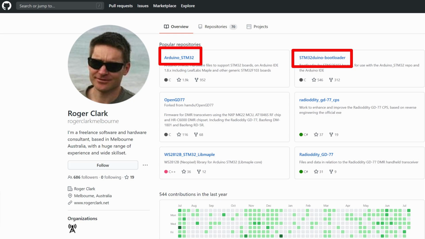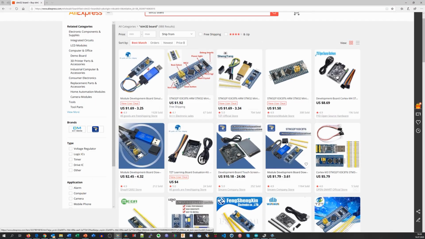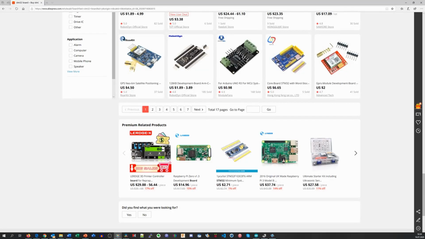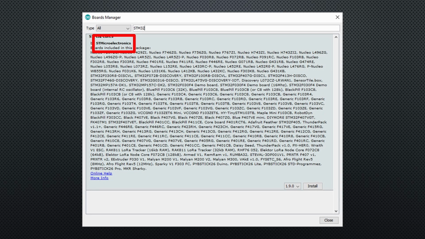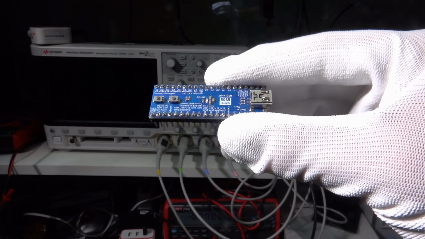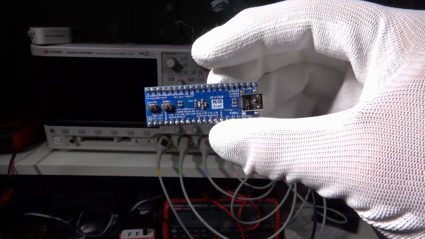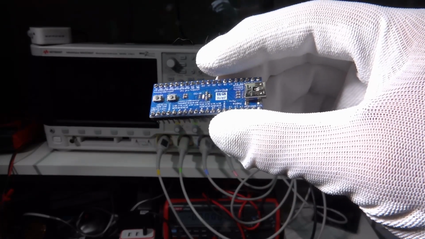We have to thank Roger Clark for his outstanding work to integrate the STM32 line of MCUs into the Arduino IDE, and the Chinese manufacturers to produce extremely cheap boards. STM recently joined the bandwagon and released their own Arduino integration, which is good news for makers. Unfortunately, it did not work with my Maple board, so I went with Roger's method. But I leave you a link in the description.